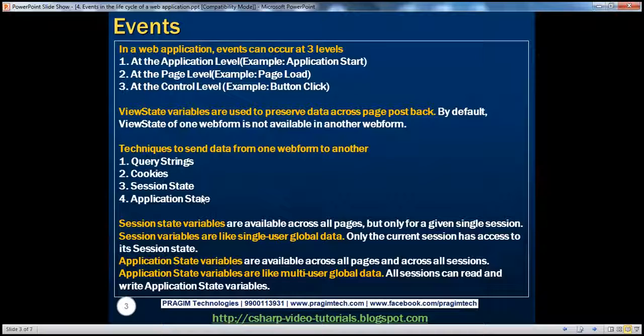Whereas application state variables are available across all pages and across all sessions. You can think of application state variables as multi-user global data. All sessions can read and write application state variables. So in short, session state variables are like single user global data, and application state variables are like multi-user global data.